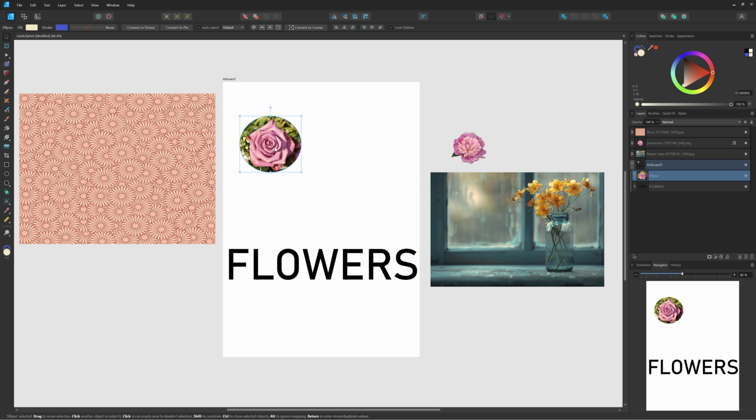If I unlock children here, if I then move my ellipse, you can see that the rose also moves with it. And if I resize, the rose also resizes. So that's the option you have in Affinity. When you lock the children, you can move your ellipse, which you used as a clipping tool, and resize it separately from the picture you used for the clipping. So I'm going to deselect that one.